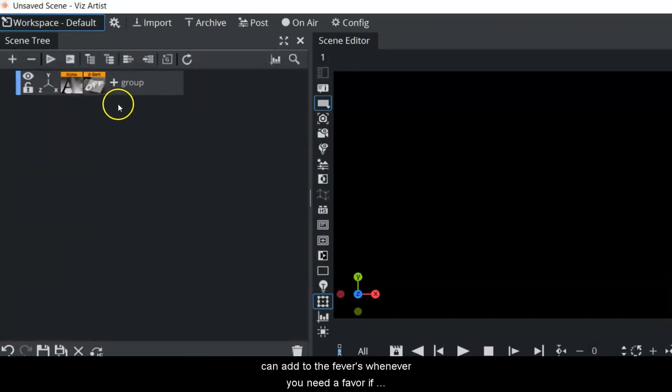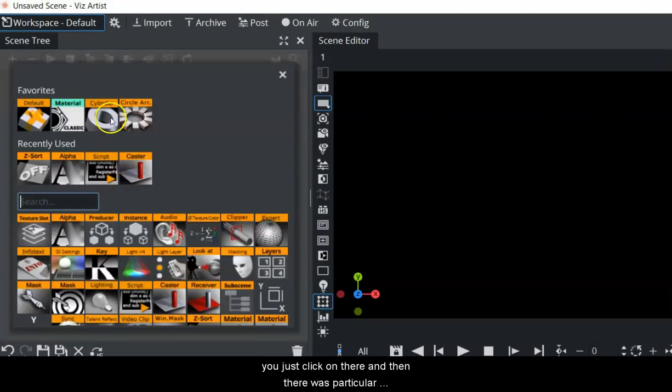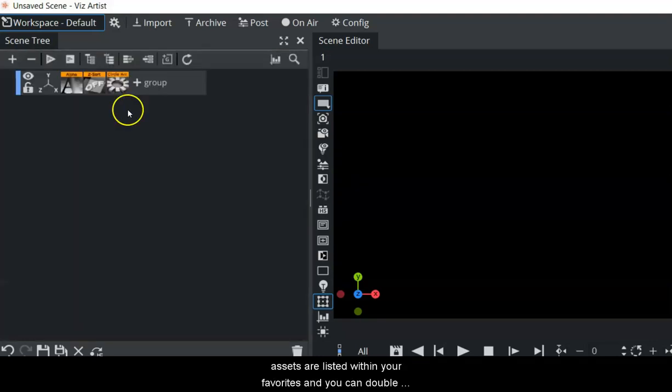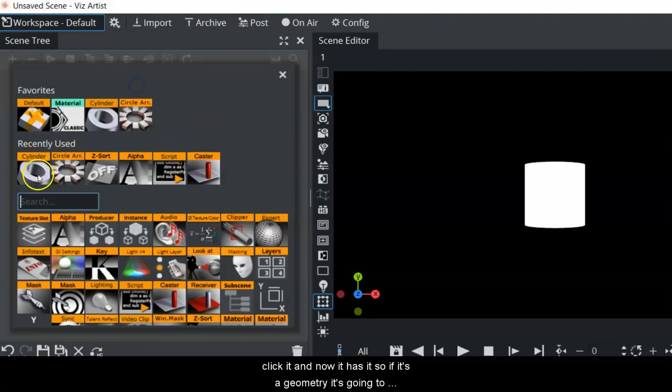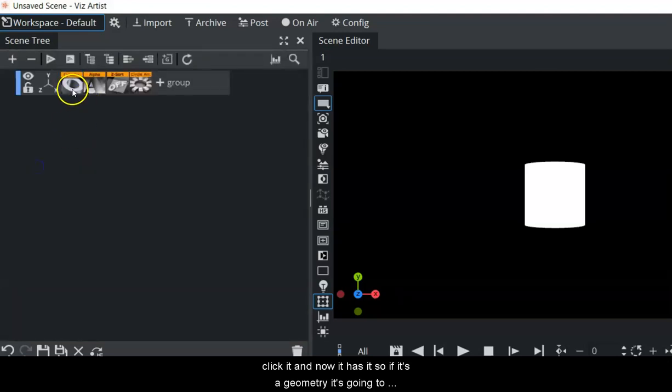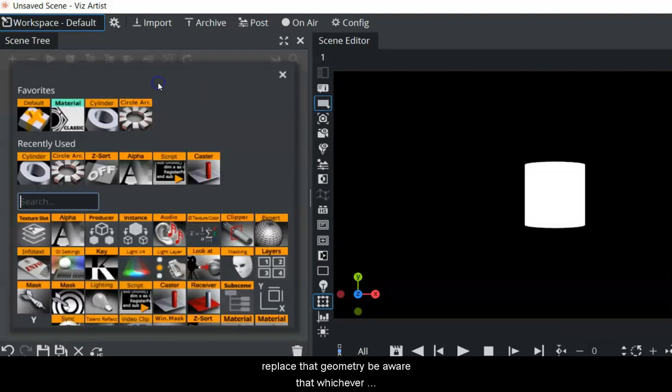Whenever you need a favorite, you just click on there, and then those particular assets are listed within your favorites, and you can double click it, and now it adds it. So if it's a geometry, it's going to replace that geometry. Be aware that whichever container you click on, that's which plugin you are adding or which favorite you are adding it to.